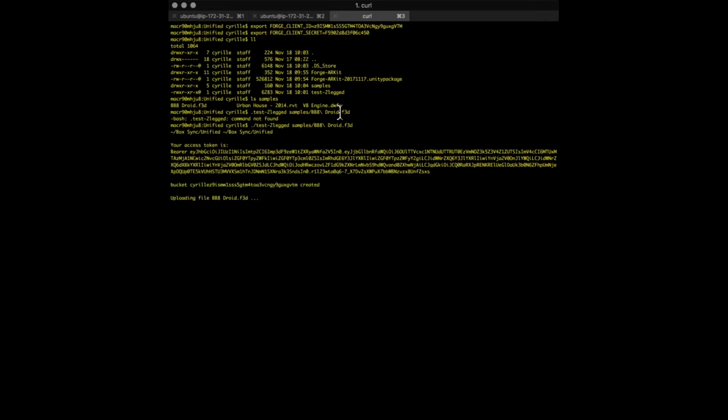First thing is we create an access token, then we verify the bucket exists. If it doesn't, we create a default one. We upload the drawing and we get in return its file ID. We request that file to be translated on the Forge infrastructure.